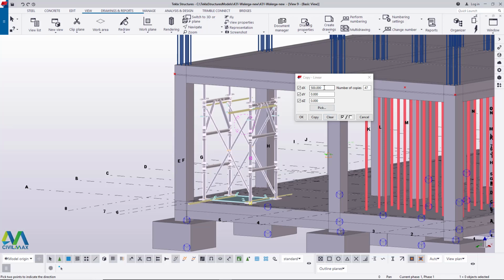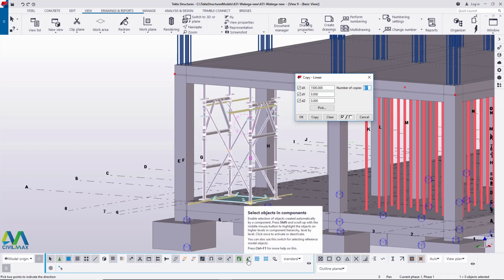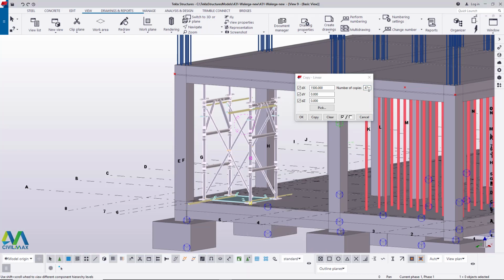Now under XYZ, under X-axis, I'll type maybe 2 meters or 1.5. And how many do we want? We want close to 15, probably that. And first of all, disable that. Then how many do we want? We want maybe 20 right there, 20 or 15. 20, right? 20 is okay. Then we'll go ahead and click copy. Let's see how it looks. Give it some time.